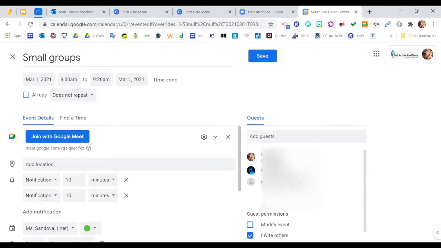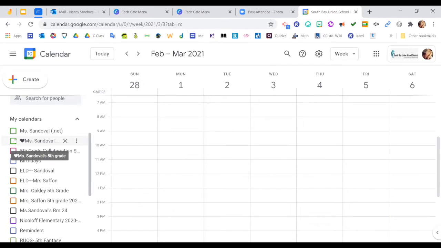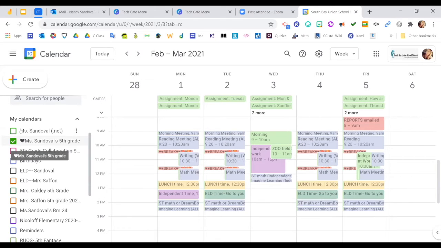You can add again a notification. You know, I want them to remember, hey, 5 minutes before your small group, I need you to come to my small group. I also color coded. So my first group, one color, my second group is another color. So every group is a different color so I can see it on my calendar. And once you're done here, then you just save it. Once you save, I'm not going to save it because I don't need to send them a reminder.